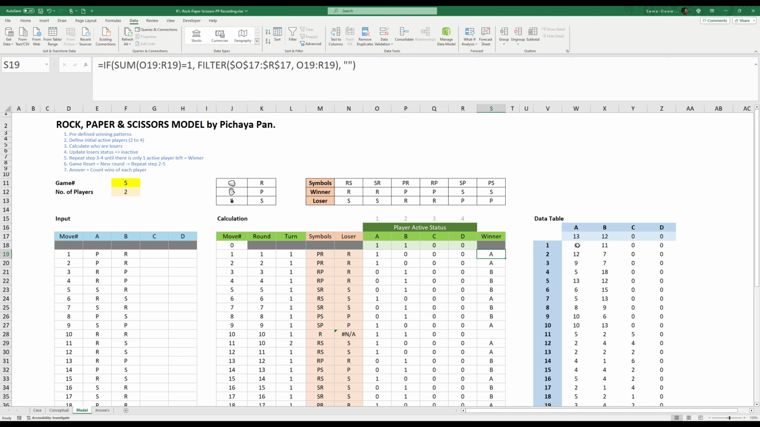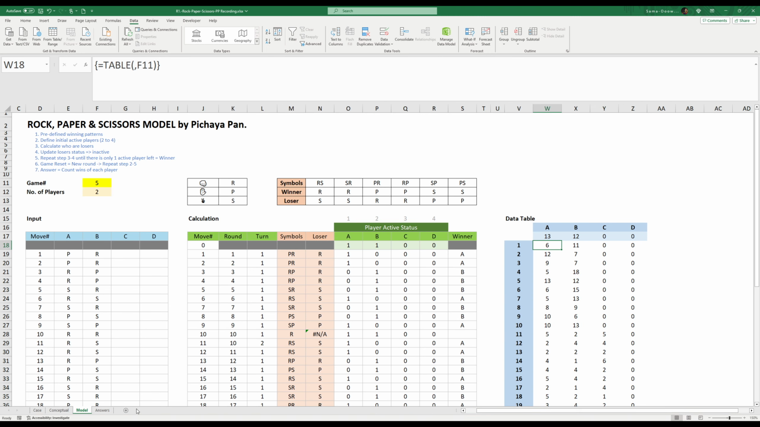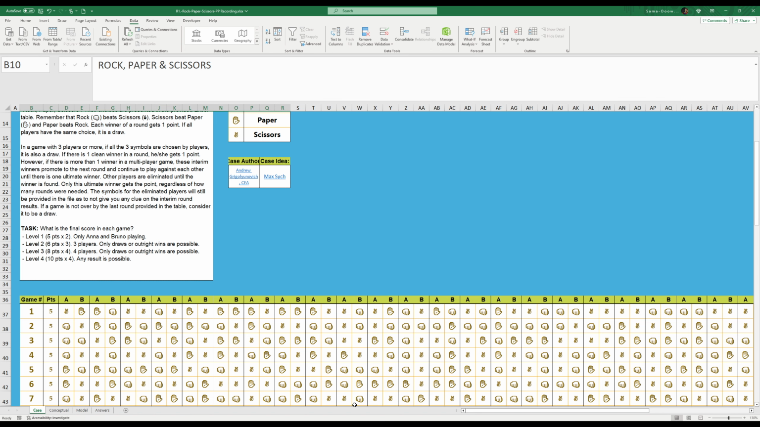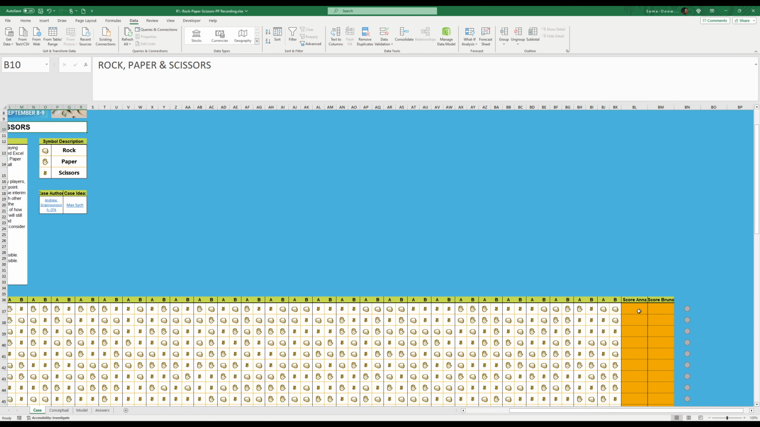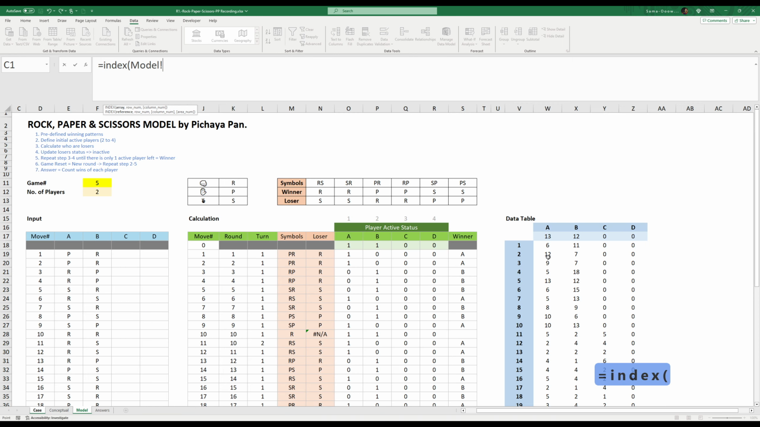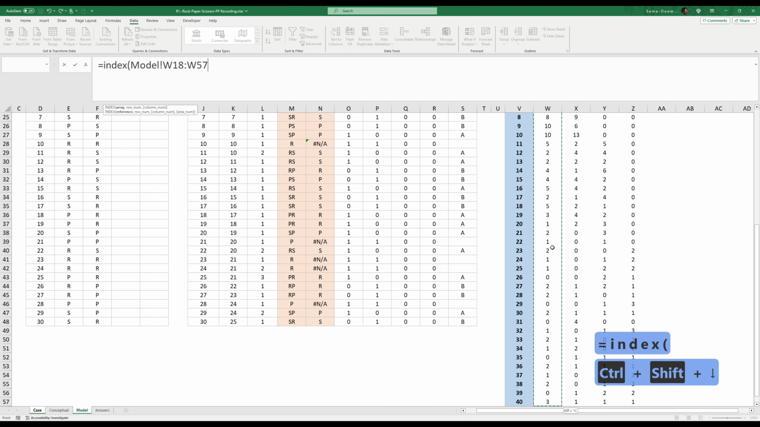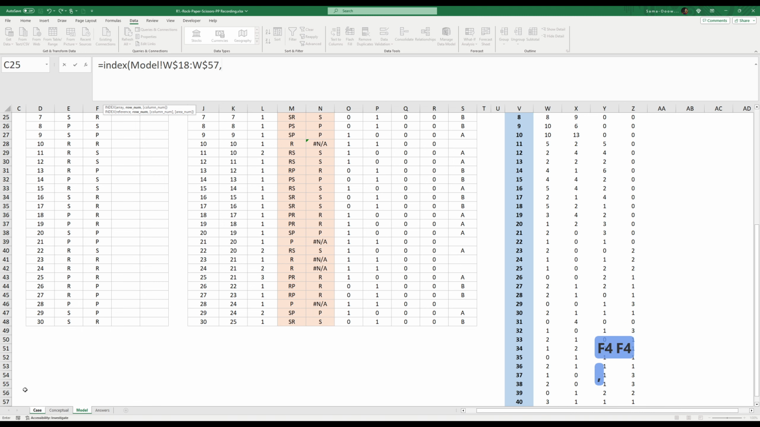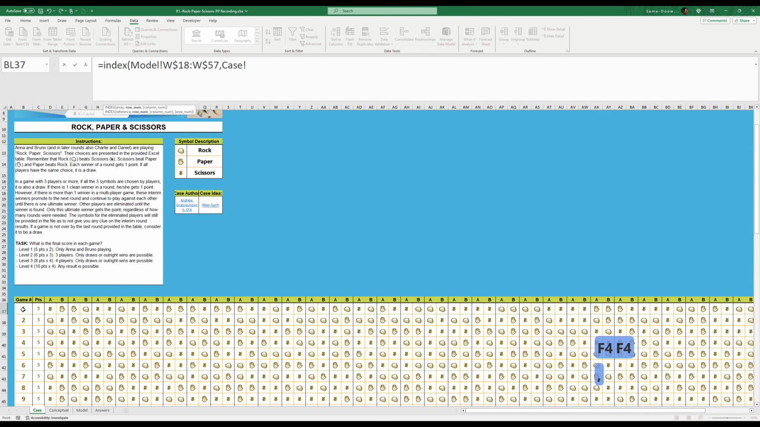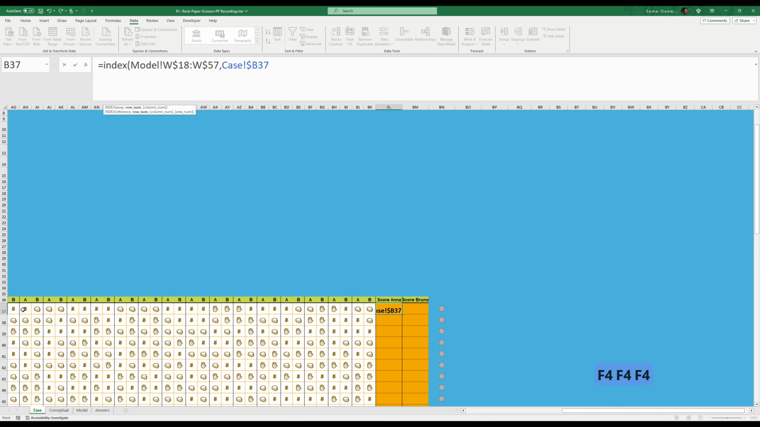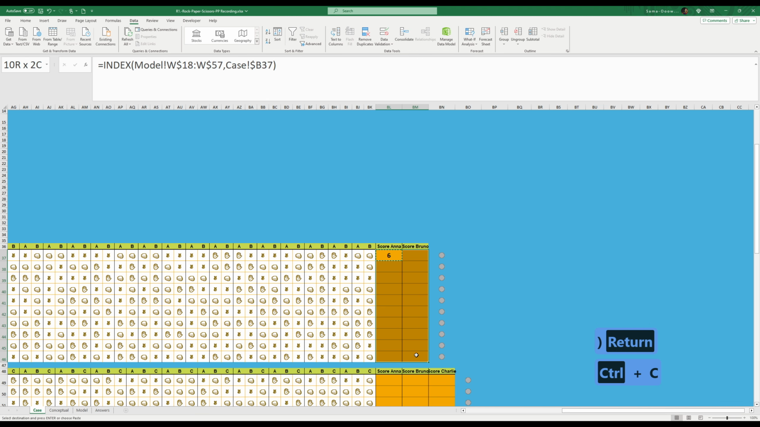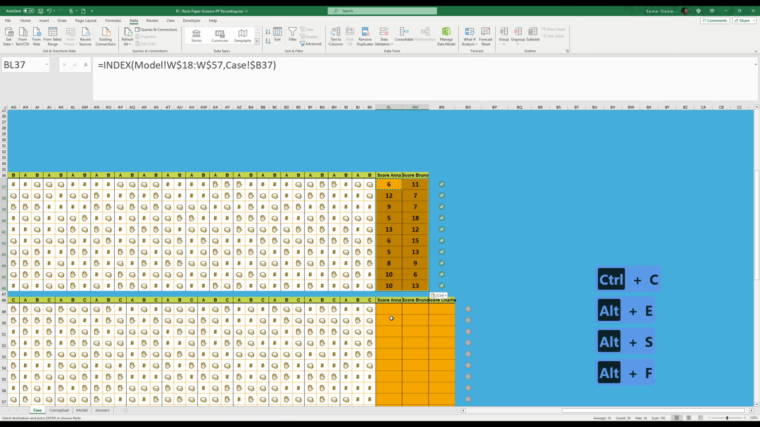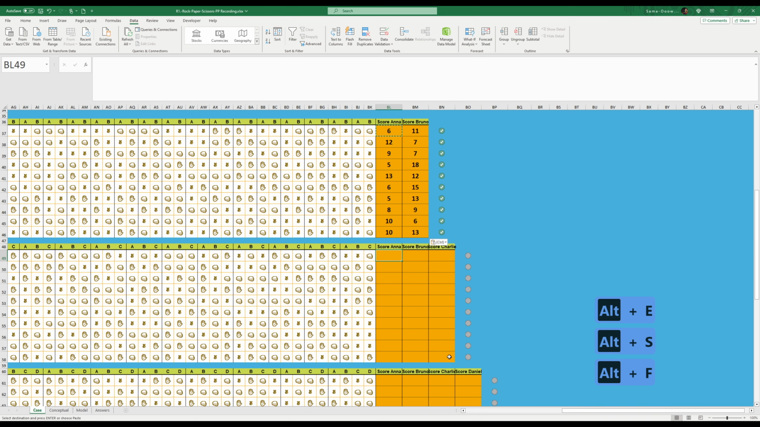Okay, let's put the answer in the answer sheet. To answer, I will use INDEX from the data table, just the first column, lock the row but not the column, and the row number I will use the game number in column B, lock the column, and we just copy the formula to every cell like this.